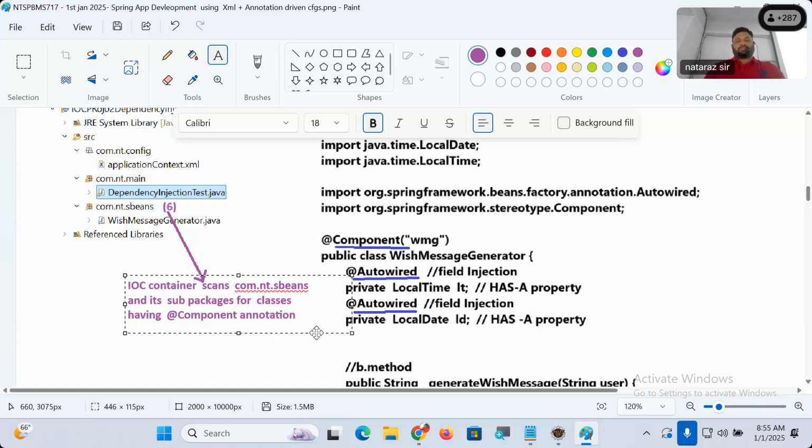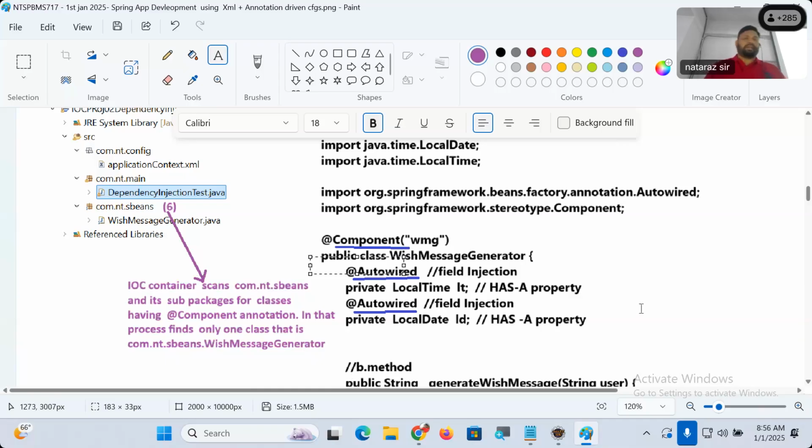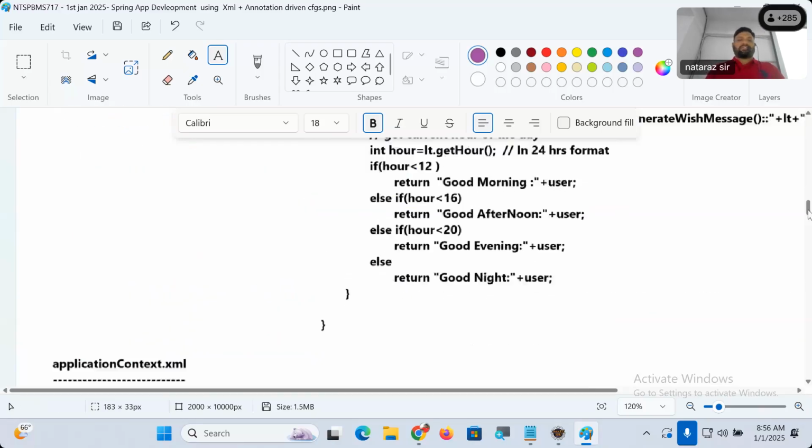In that process, it finds only one class, that is com.nt.sbeans.WishMessageGenerator. Ready? Come on everyone. Okay, that's great. So in this process, it has identified only one class. Yes, number 7.